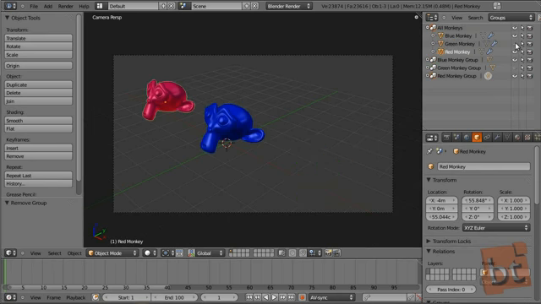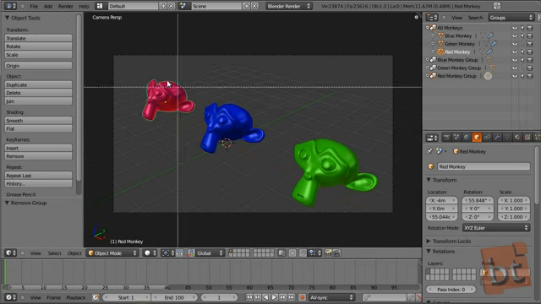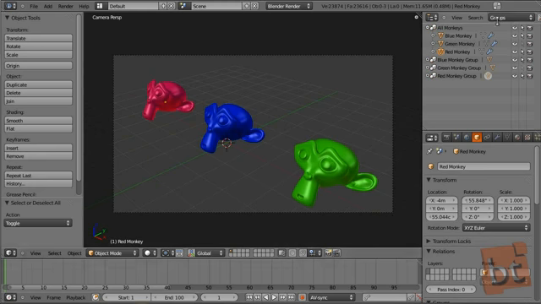Or hide them from here, or for example make the green monkey unselectable, so now I cannot select it. Even if I try this, it's not selected. This is very useful. I love it. So now we have the groups explained.